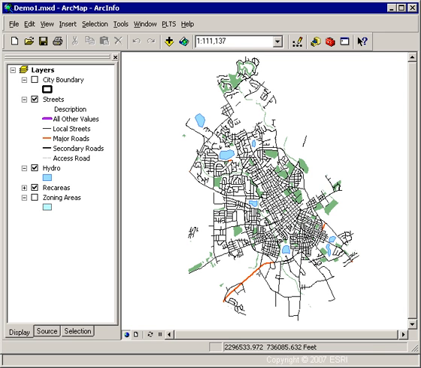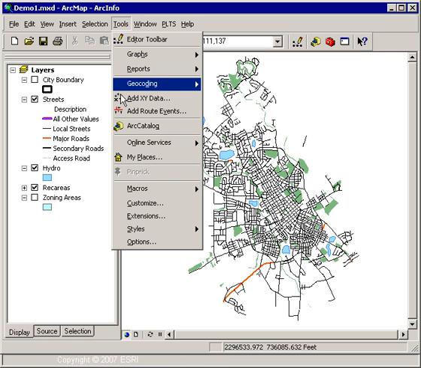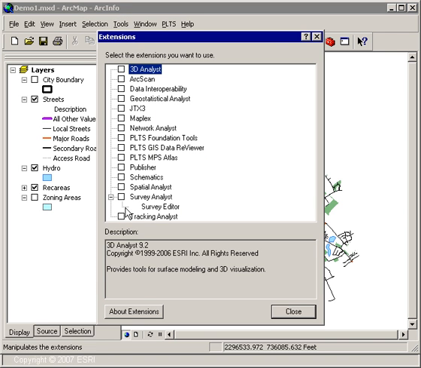Now, the first thing that I need to do with PLTS is go and activate my extension. I'll do that just like any other extension from ArcGIS by going to Tools and Extensions. And as you can see, each of the individual components that we talked about is an extension that I can turn on in the dialog.